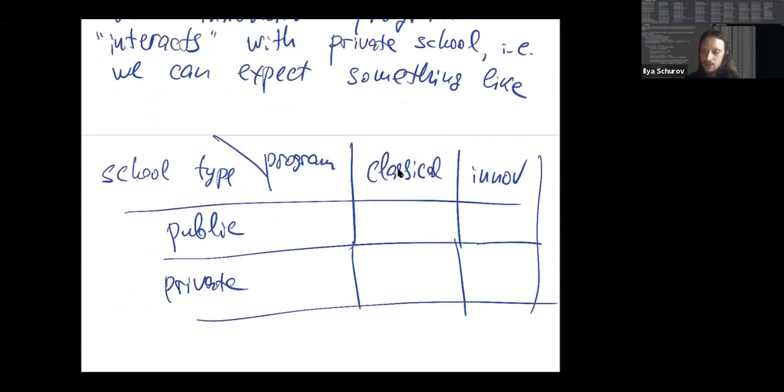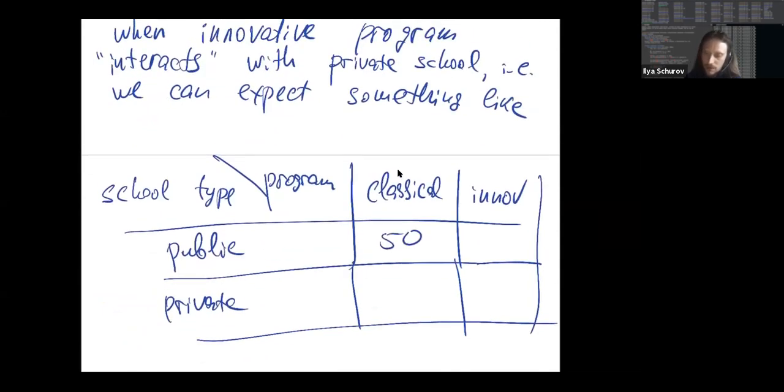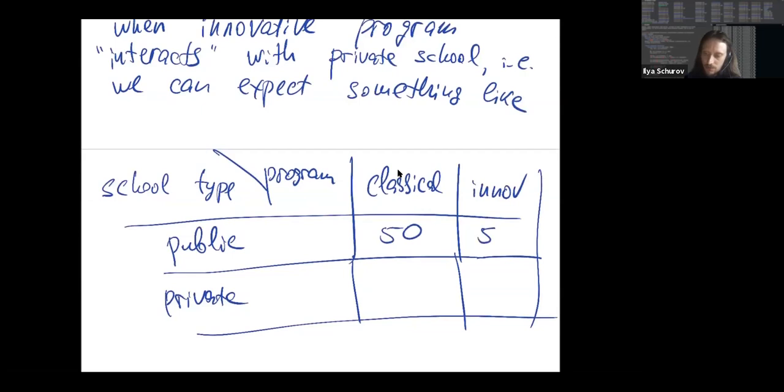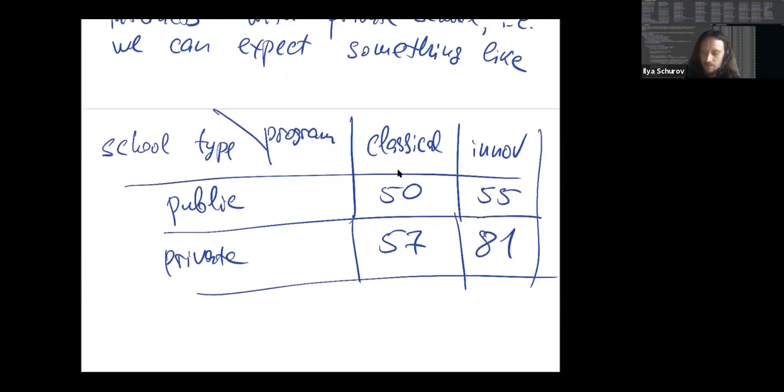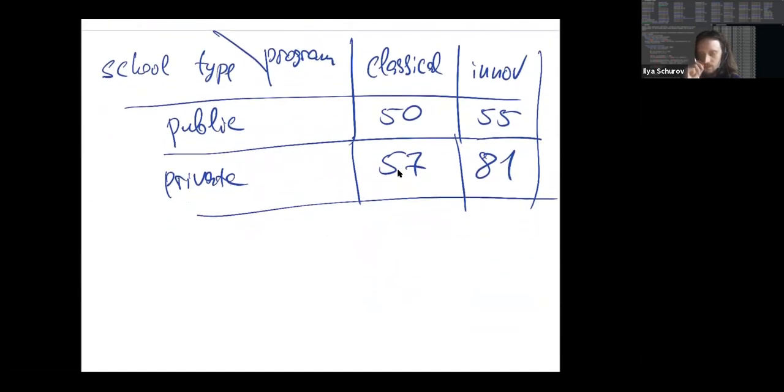And we can expect to see something like, for example, here I have 50 as an average, and here I have, for example, 55, and here I have, for example, 57, and here I have, for example, 81. So we can think about this table in the following terms. We can say that switch from classical to innovative program for public school increases exam score by 5.